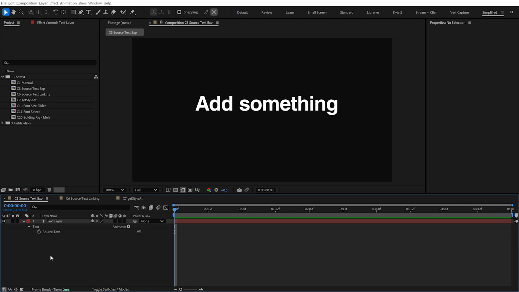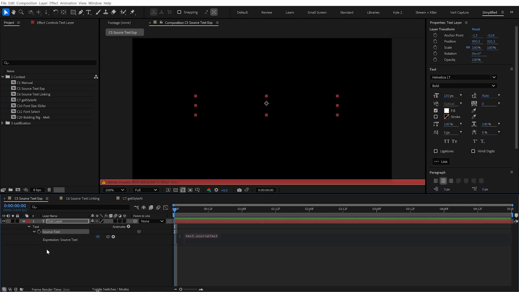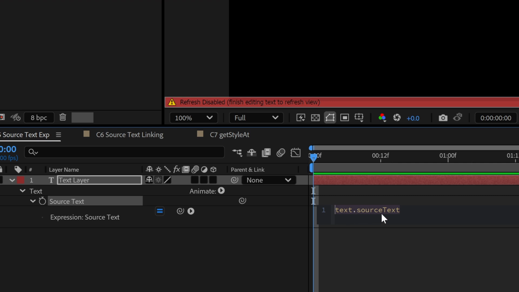To get the kind of control we're after, we'll need to write some expressions, and while they certainly can get complex, they don't have to be. Any source text property can have an expression. You just Alt or Option click on it like anywhere else, and by default, it will just go ahead and enter text.sourceText. That's just referencing itself.